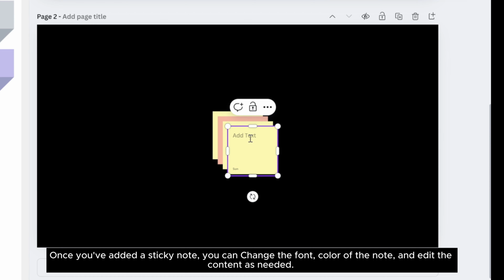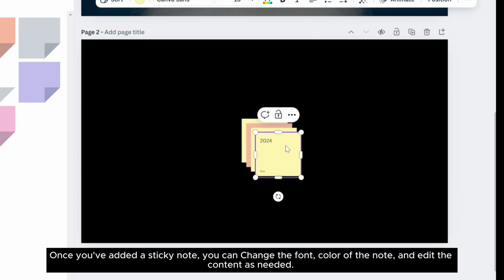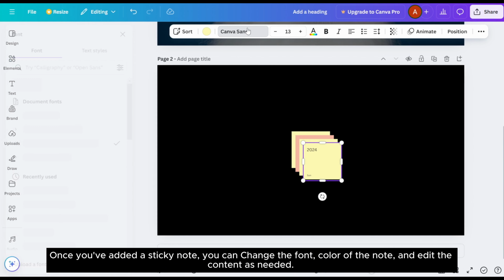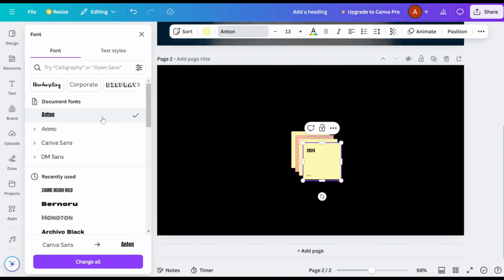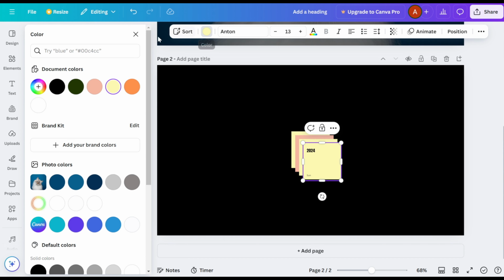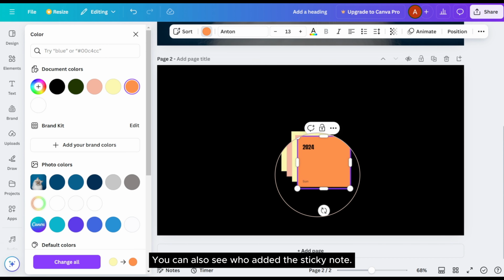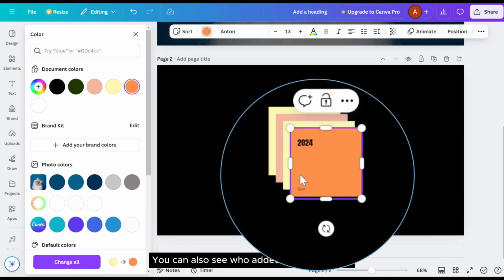Once you've added a sticky note, you can change the font, color of the note, and edit the content as needed. You can also see who added the sticky note.